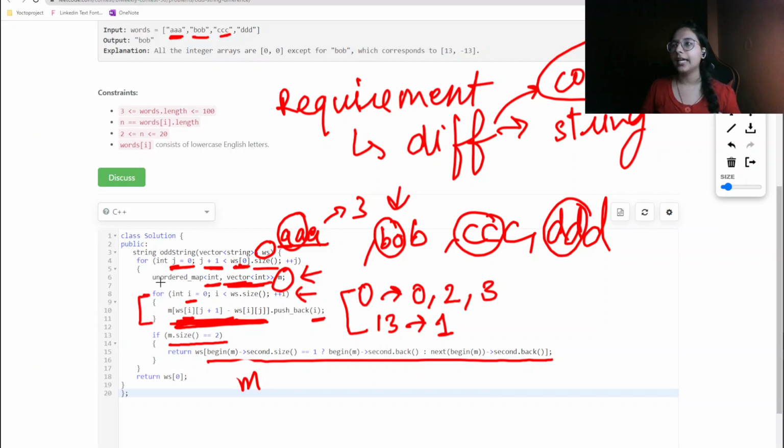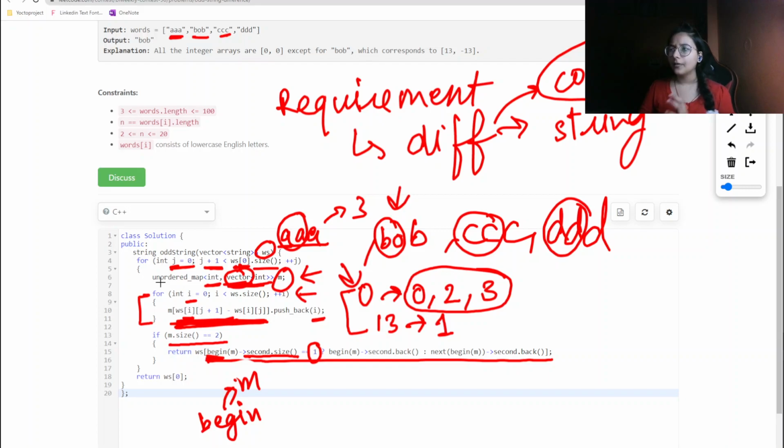So this particular M, because of this begin iterator, is pointing to the beginning, and then checking this second dot size. And what is the second element? That is this particular vector. So because of this vector, it is checking whether our vector dot size is equal to 1. When it points to the beginning, this index would be stored. Because it is an unordered map, the ordering could vary. So if at the beginning this index was stored, then you can see that its size is not equal to 1, but it is equal to 3, right? So that's why it won't go to this, but it will go to this particular one.